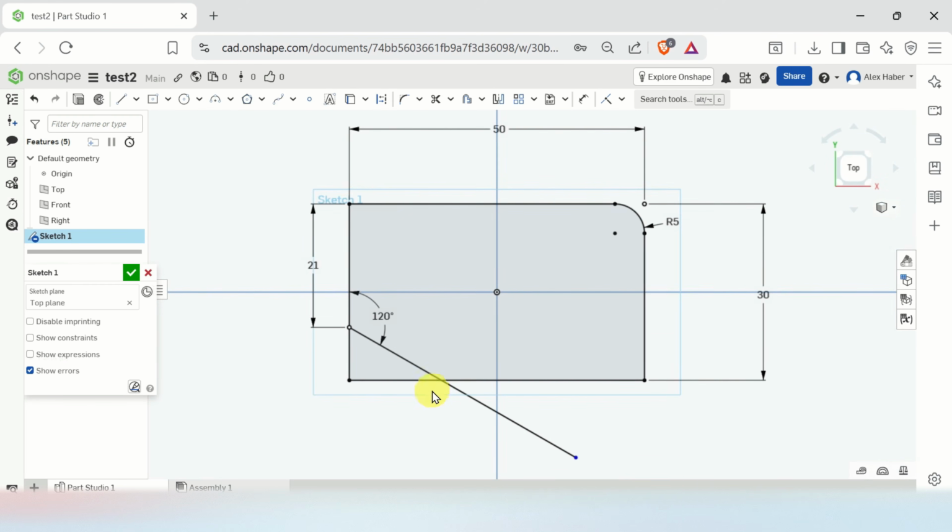The next step is to trim. To trim, simply select the scissors button, then click here, and click on this point, and this will trim everything. And then finally press escape.